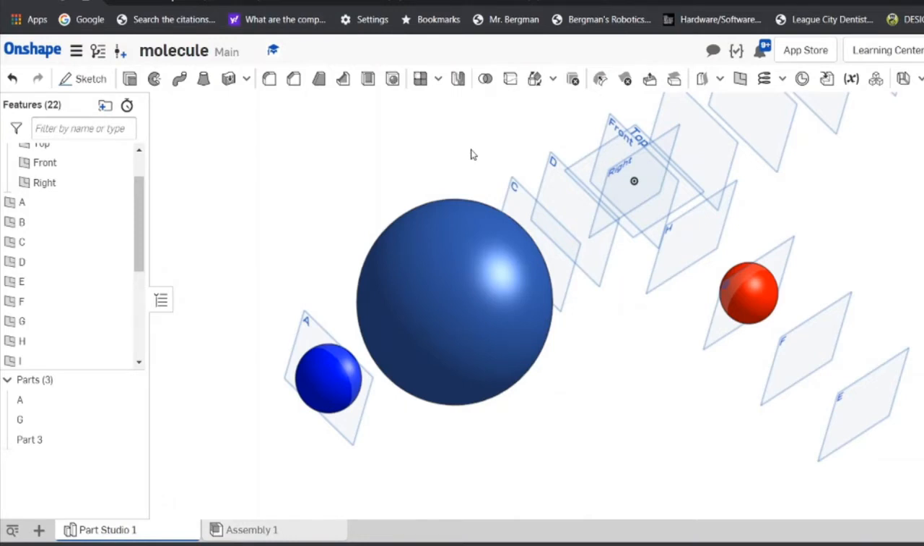So let's see, all right, so I've got, I do need to go into sphere B and adjust that diameter.